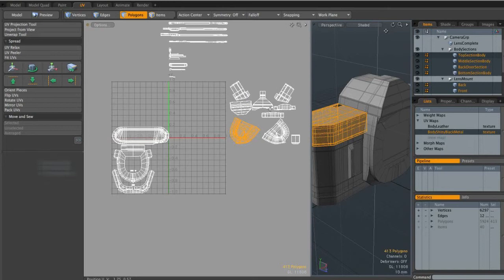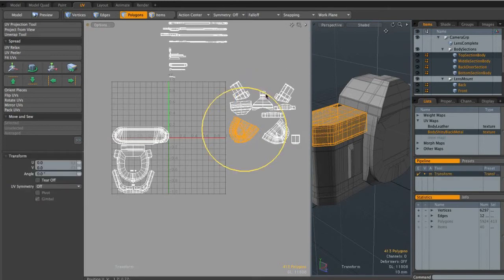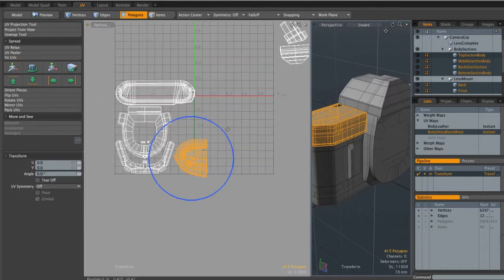Then it's just a case of coming in and grabbing extra bits, and we might not be able to keep all of these guys together, but we basically want to get them and rotate them into position and then place them where we can in UV space. So I'm going to rotate that guy like that and position it right close next to there.